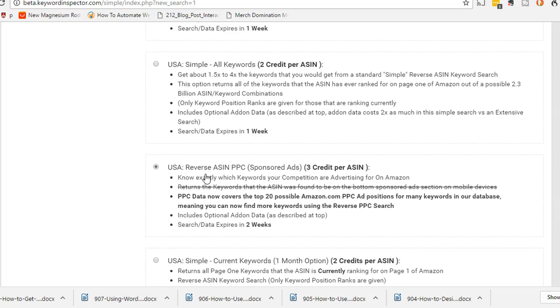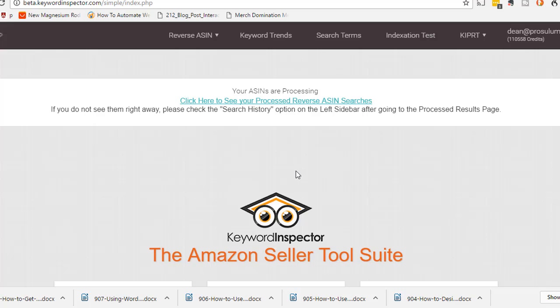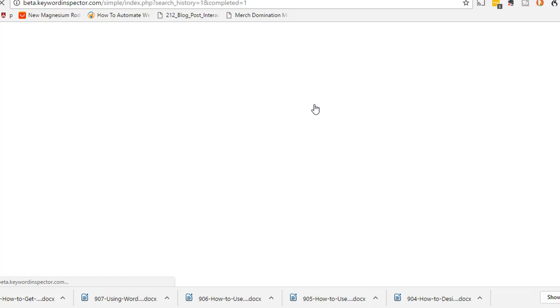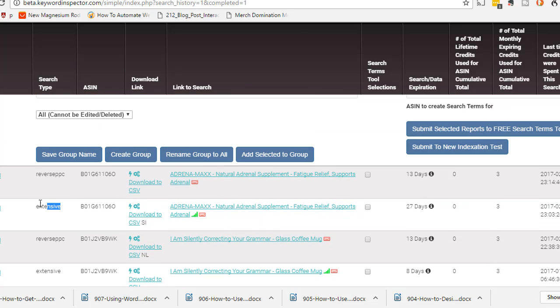This is just going to give a list of keywords where, when Keyword Inspector was looking at who's ranking for those keywords, it also saw sponsored ads with this ASIN running an ad for that keyword. So if I click here, see if it popped up already. You're going to see now we have an extensive search, and then we have a reverse PPC search right there. So I'm going to click this.